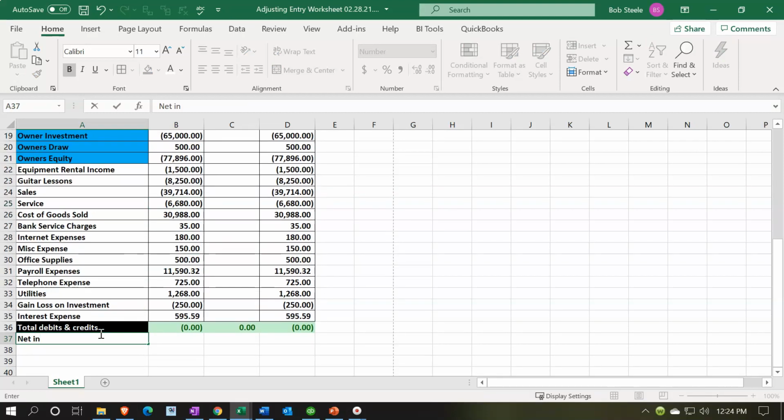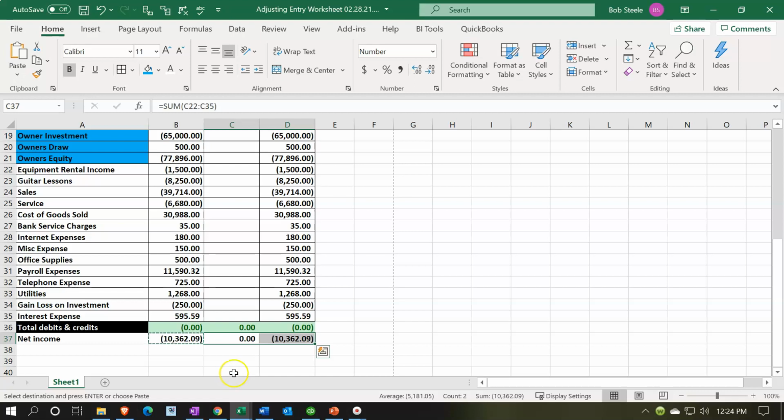Net income. Now the net income is going to come out as negative because our credits are negative. So the negative number doesn't mean negative income. It means that's what net income is. The credits are winning because the credits are negative. So I'm going to say this is going to be equal to the sum of my income statement. Everything below the blue item, sum of this down. And then I'm going to copy that and paste it here.